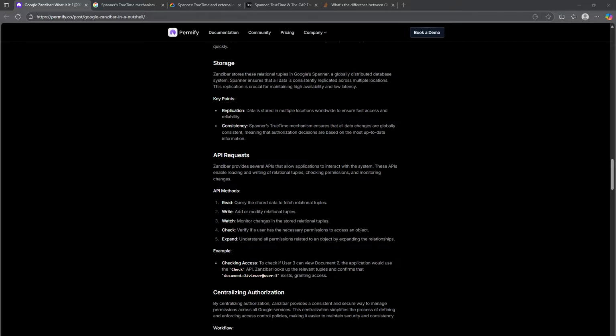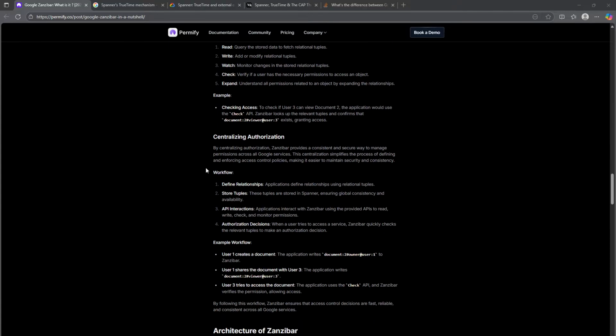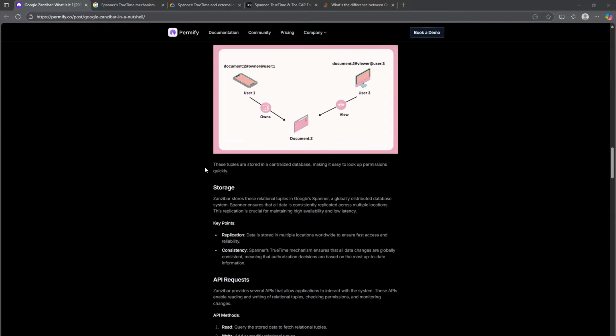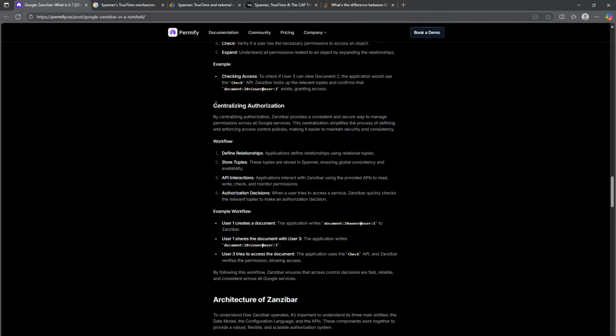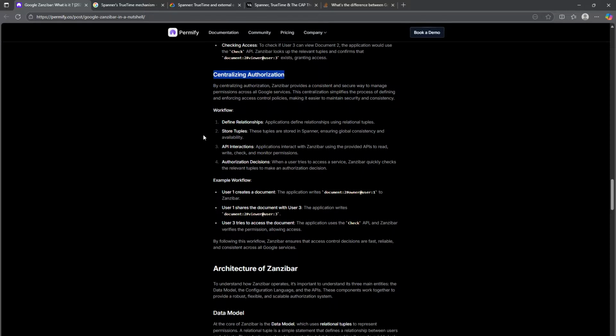Now, we have talked about APIs, we have talked about storage, we have talked about modeling. Now let's talk about centralizing authorization. Centralized authorization: Zanzibar provides a consistent, secure way to manage permissions across Google services. This centralization simplifies the process of defining and enforcing access control policies, making it easier to maintain security and consistent workflow.